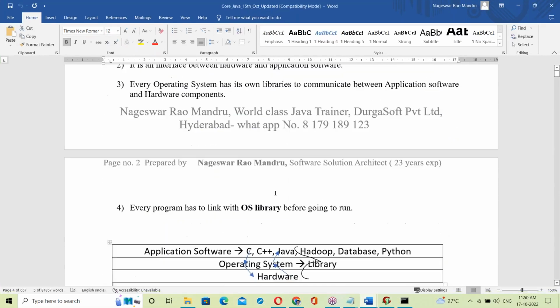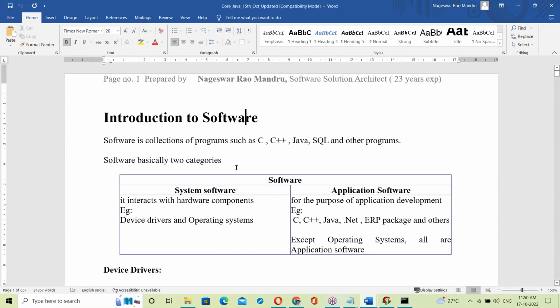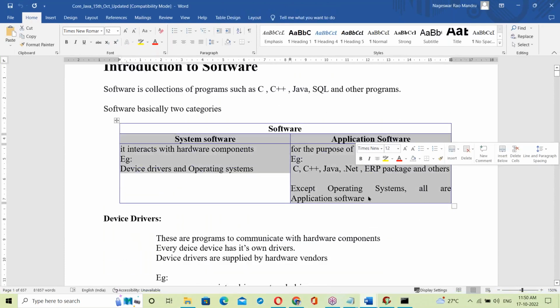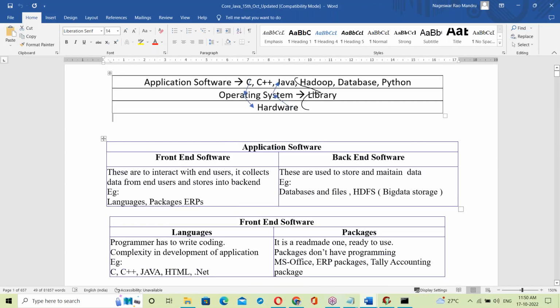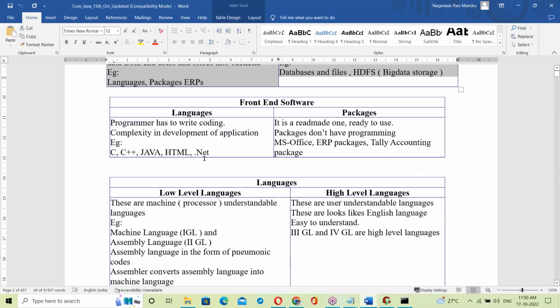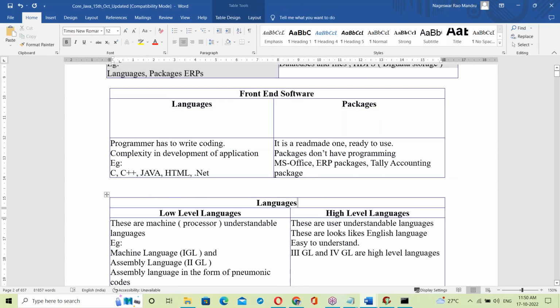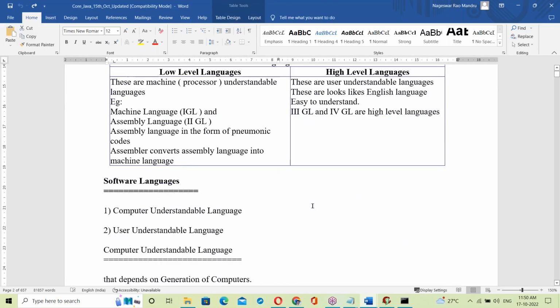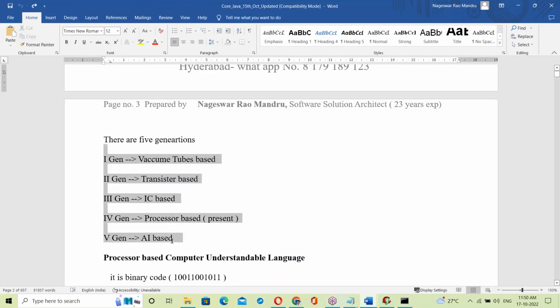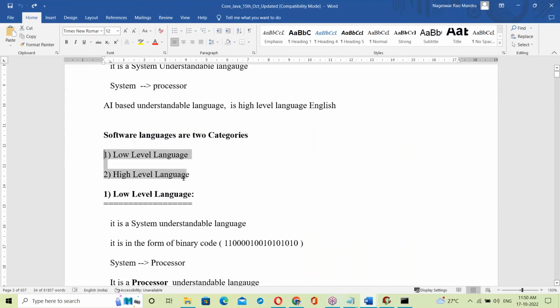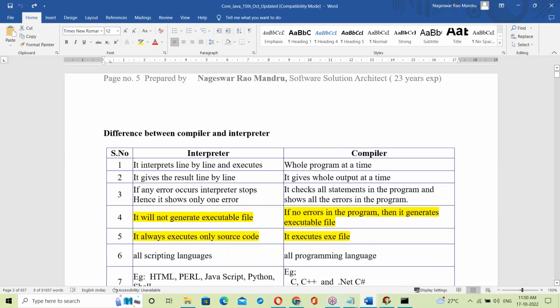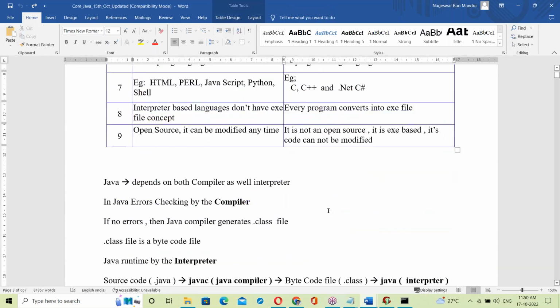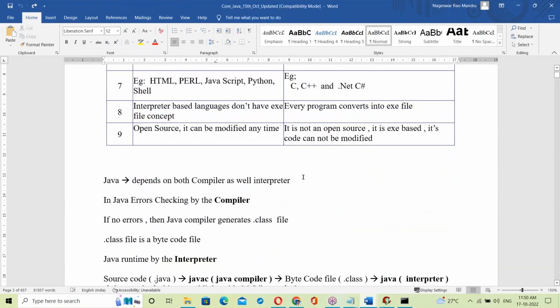We covered the introduction to software, system software, application software. Next about OS, front end, back end, language packages. Next about low level and high level languages, generations of computers, and interpreter and compiler. All these were discussed. Next, the Java introduction was given.